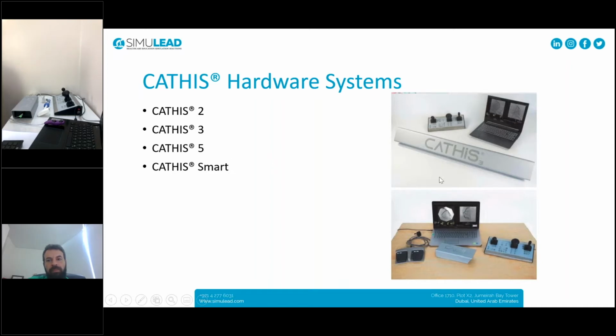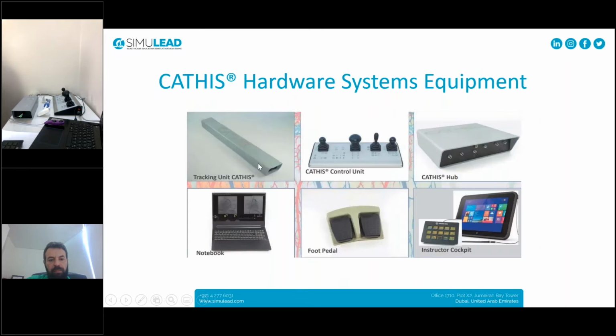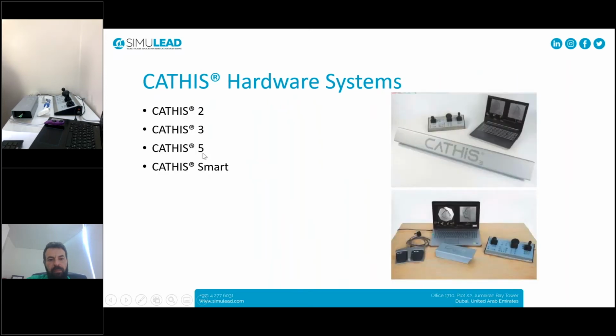So what's the difference between these models? You can see here that we have 2, 3, 5. This belongs to the trackers inside the device: how many trackers we can have inside the device, and how many real instruments you can insert simultaneously at one time. But even if you have, for example, the 3-1, you can still insert 5 devices. There is an option in the software, and you can choose that.